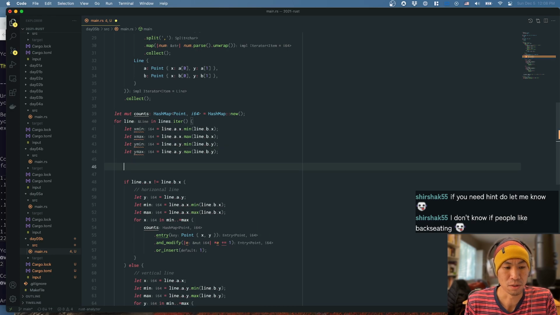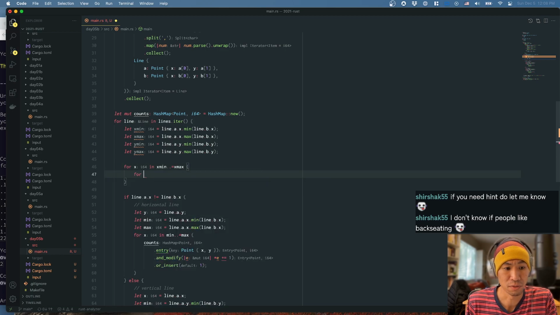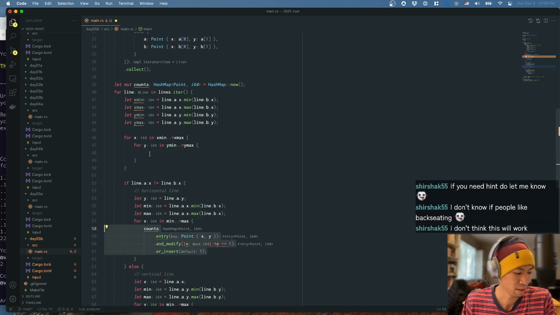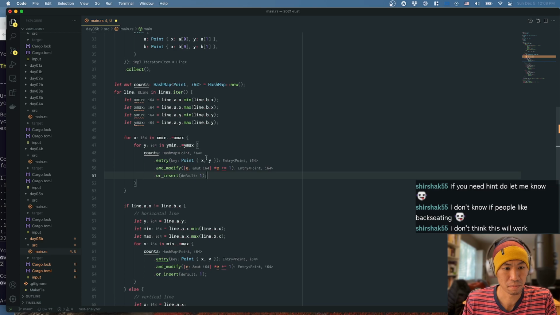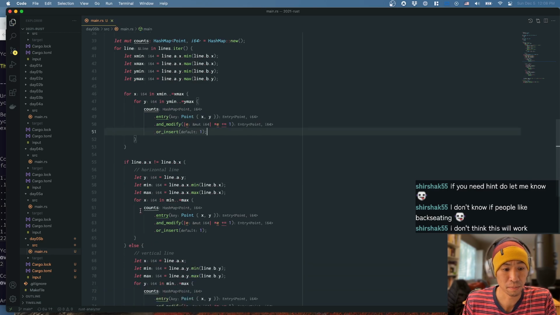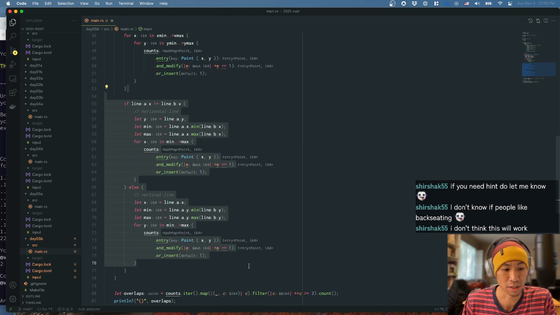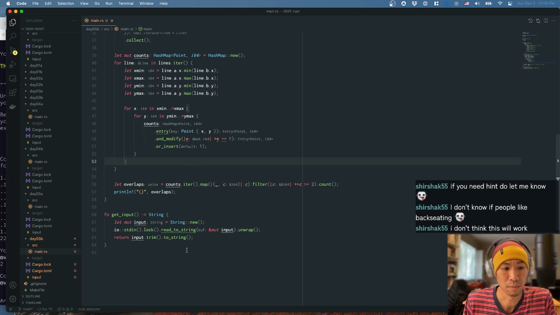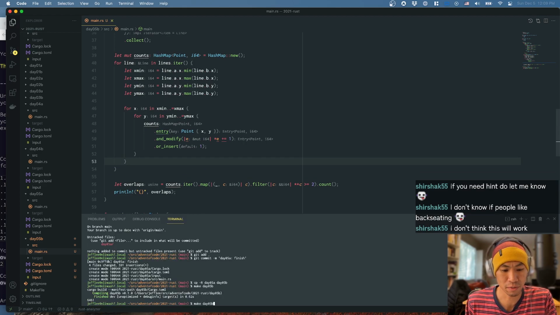Then we're just going to do a for loop over x in x min to x max, and then a for loop over y in y min to y max, and then I think this should do it. SureShark has a suspicion that it's not going to work. I'm going to just run it and we can verify.